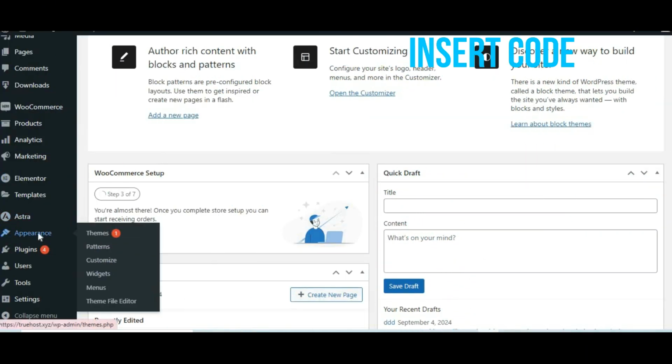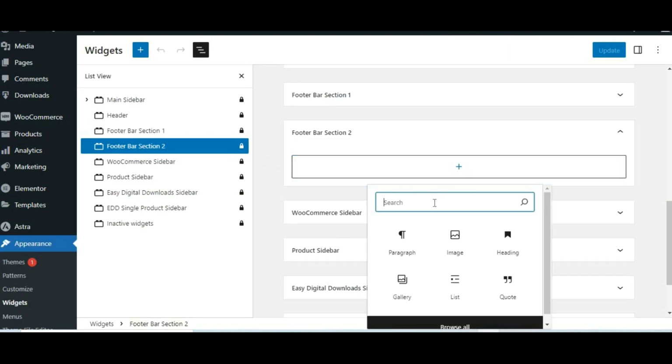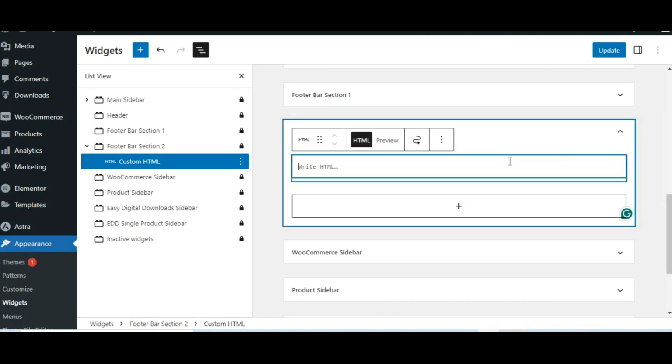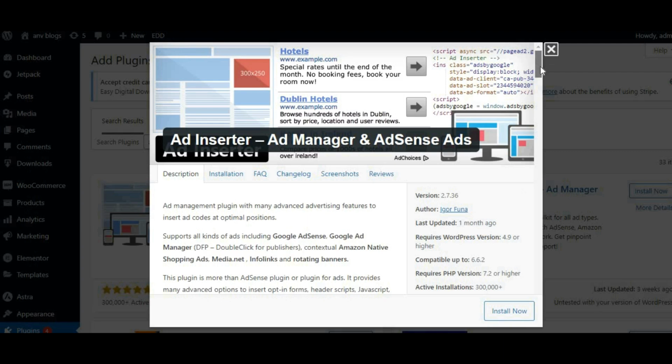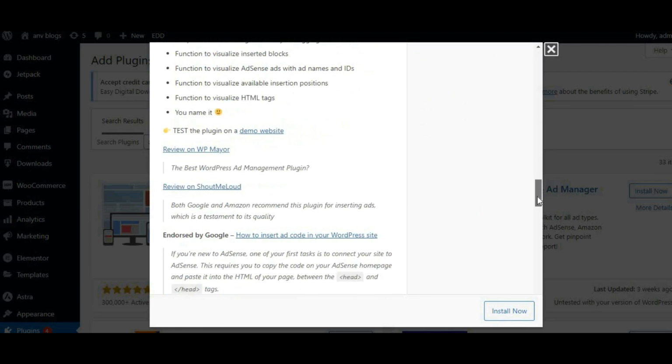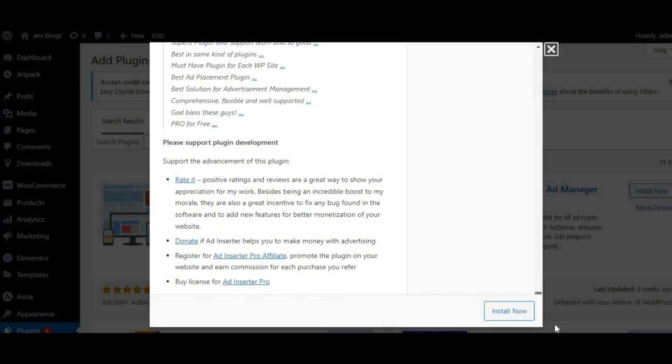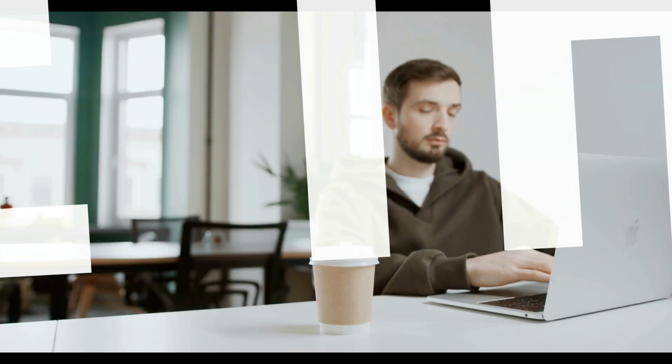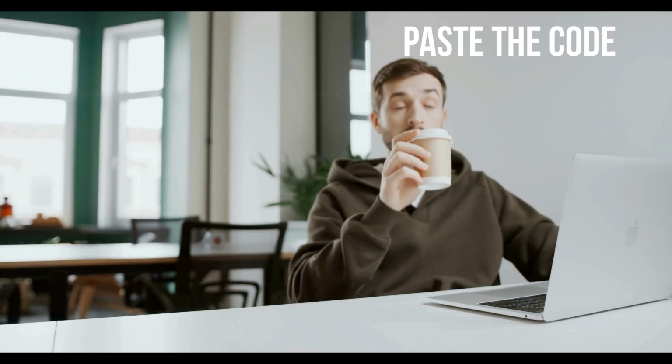4. Insert code using a widget. Go to Appearance Widgets and add a custom HTML widget to your sidebar or footer. Using a plugin. Consider using an ad inserter plugin to place ads throughout your site. 5. Paste the code. Paste the AdSense code into the widget or plugin settings and save your changes.